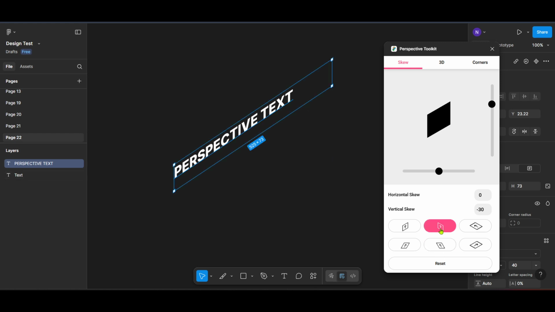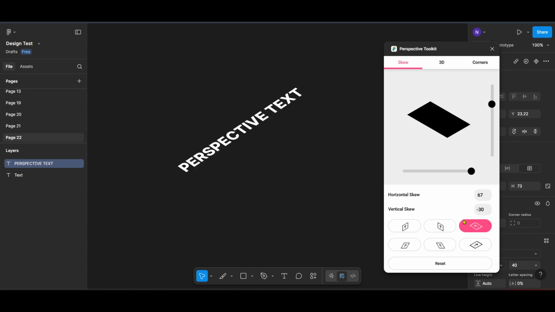Remember, practicing these steps a few times will make the process effortless, and you'll soon be able to introduce perspective into any text element in your projects with ease.